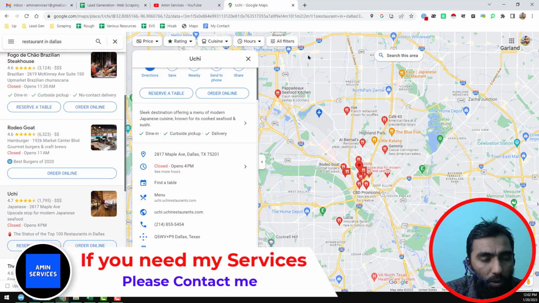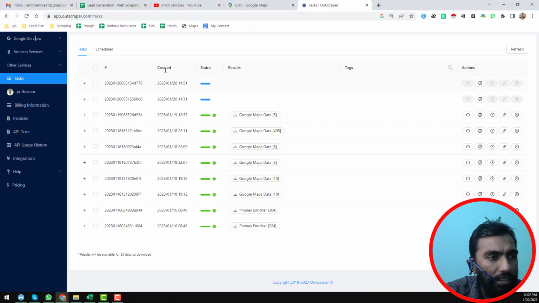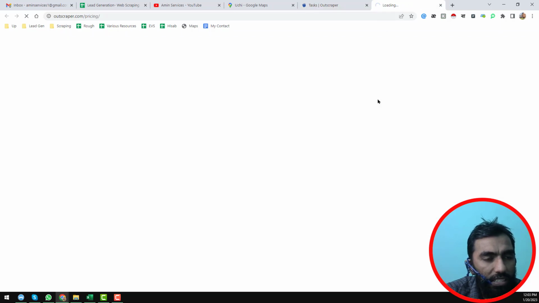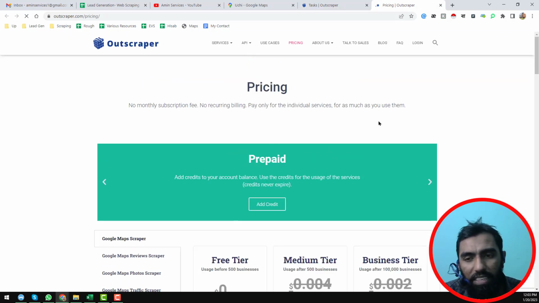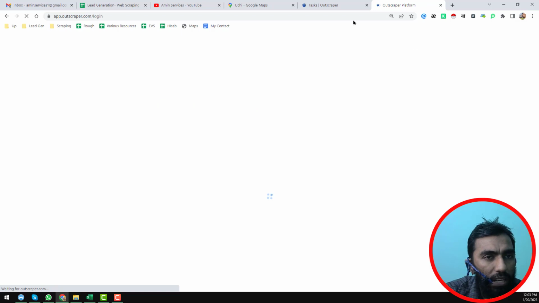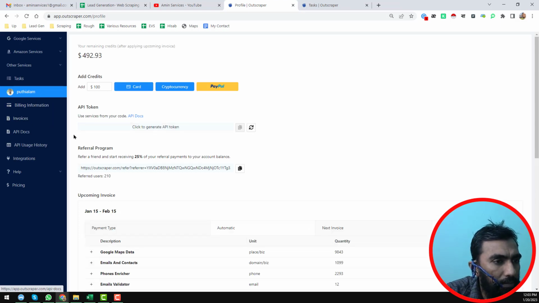To scrape all of the data, I normally use my favorite tool, and the name of the tool is Outscraper. So this is Outscraper. Okay, first of all, you have to create a free account on Outscraper. After creating the free account, you can log into your account here. If you log in, you will see this interface. This is the Outscraper platform, and here you will find all the details.